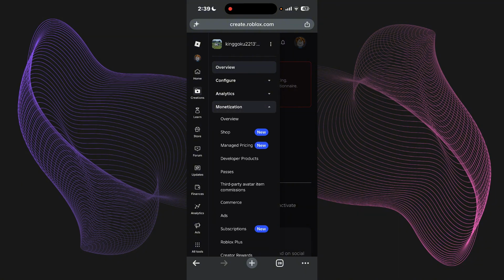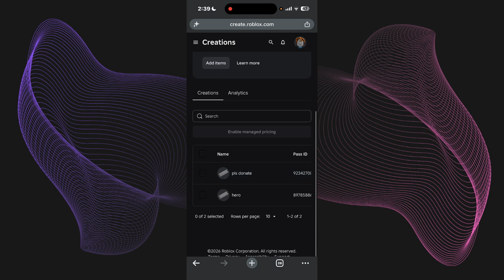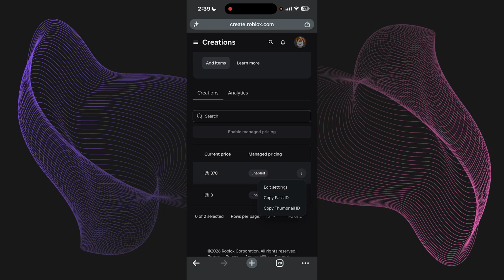Then you'll see the option of monetization. Just simply press on that, and then you'll see the option of passes. Press on that. Right over here you'll see a few more options. Just swipe, and then you'll see the option of these three dots. Just simply press on that, and then just copy pass ID.